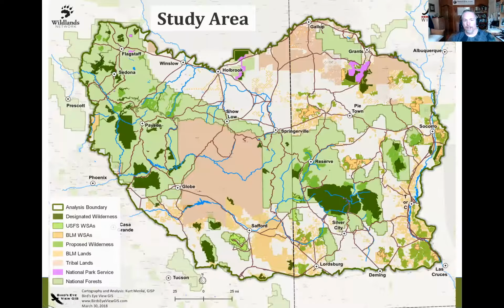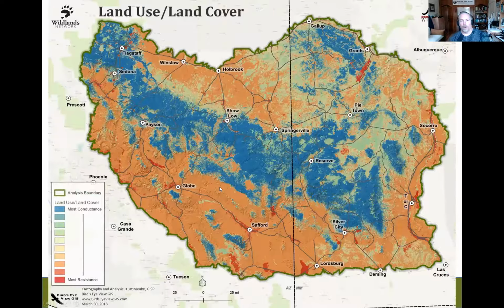So the area that I was working in is kind of west central New Mexico and east central Arizona. So Albuquerque would be in the upper right, Flagstaff and Phoenix to the west, Tucson to the south. And so what I did for this analysis was develop a couple layers that would be used to model how a wolf could move across the landscape and where it would encounter resistance and where it would have more conductance, where it'd be easier for it to move and vice versa.